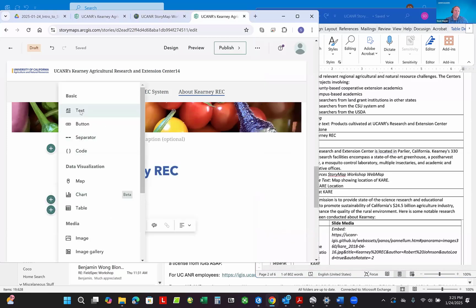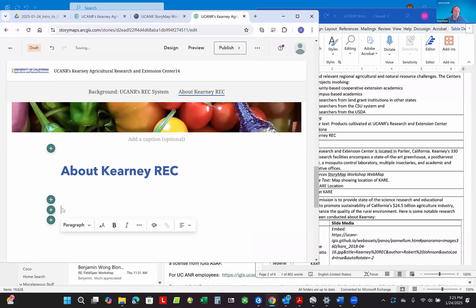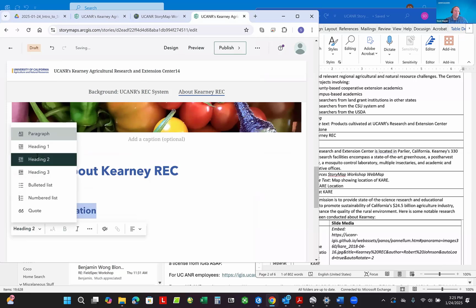plus text, right click, paste as plain text, and hover over the top of this or drag over it and select heading 2.